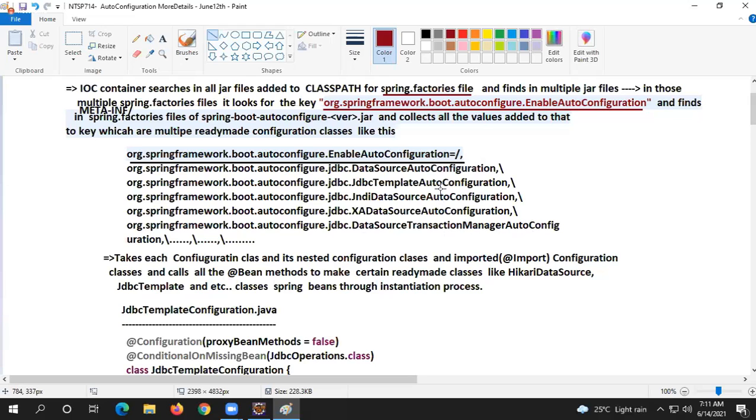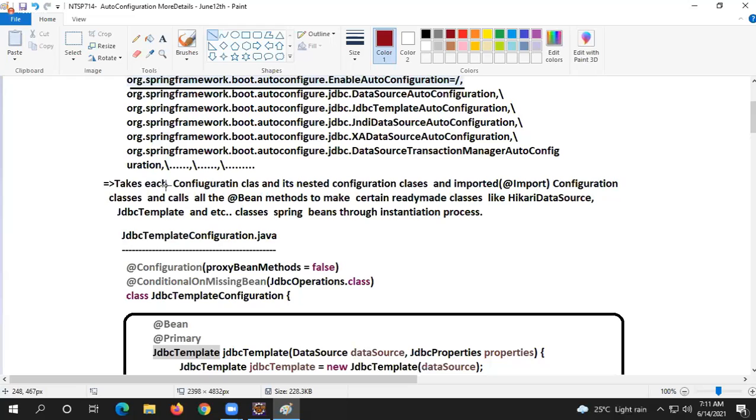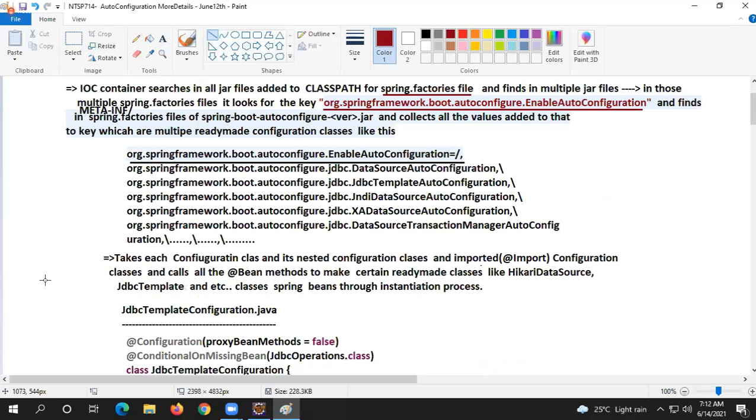This is nothing but what? Auto configuration. Okay, guys. It takes each configuration class and its nested configuration classes and imported configuration classes and calls @Bean methods to make certain ready-made classes like Hikari data source, JdbcTemplate classes, Spring Beans through what process, guys? Instantiation process.